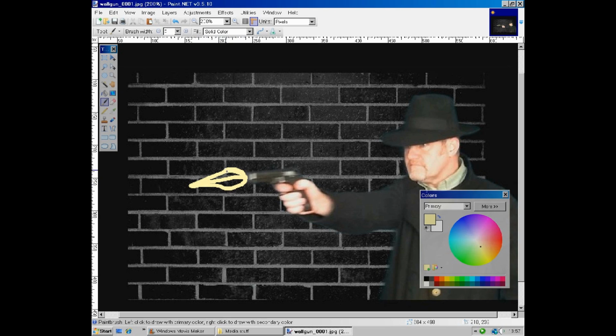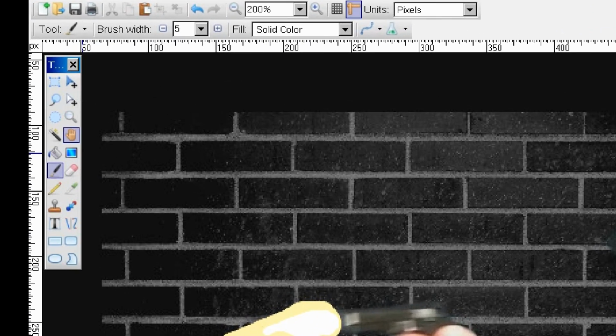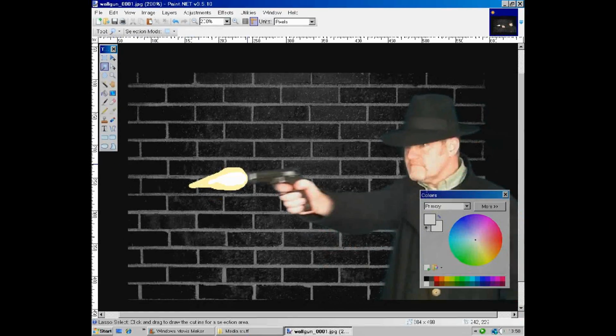Now you don't have to be Leonardo da Vinci to do this. A rough flary shape will do. And there we are. I'm also adding a bit of white to make the flare look a bit hotter in the middle. Now when you have a reasonable flare painted, choose the lasso select tool and use it to select the flare as well as a bit of space around it.